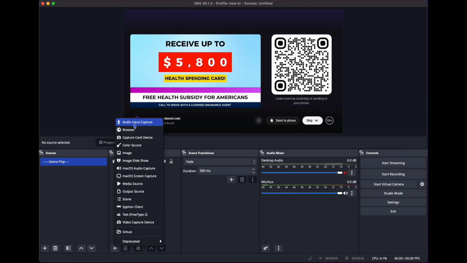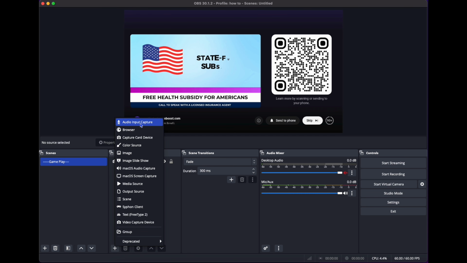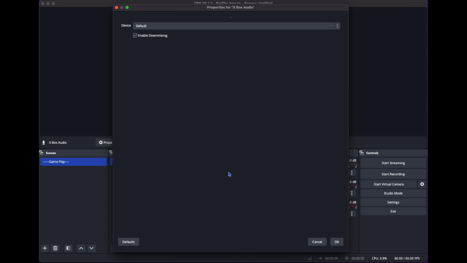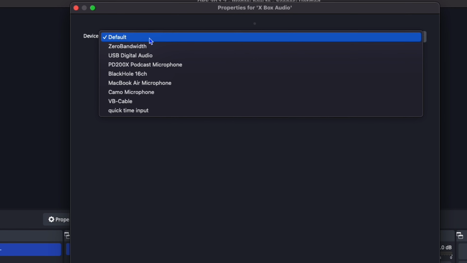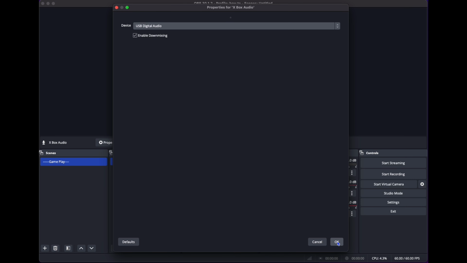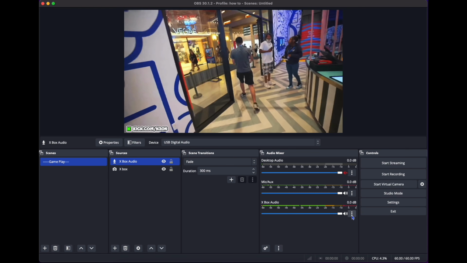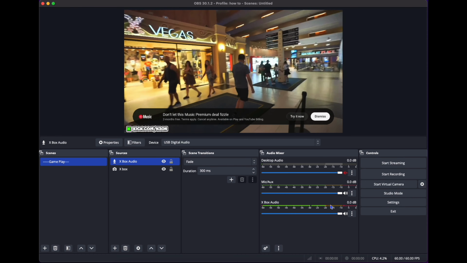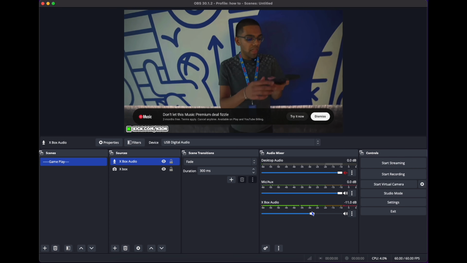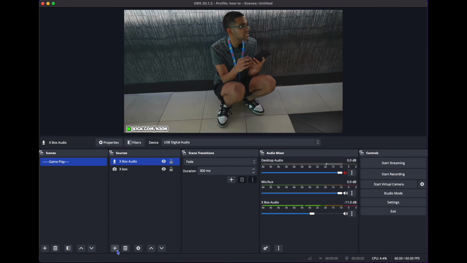Now we need to create an audio input capture, and you will find this under sources. That's the audio that's going to be coming out of your console. Name it Xbox audio or PlayStation audio. Devices, in my case, USB digital audio. That's where your capture card is connected to. In the audio mixer, you can adjust the volume. You don't want it peaking, so you just lower it down a little bit till you get it just right.